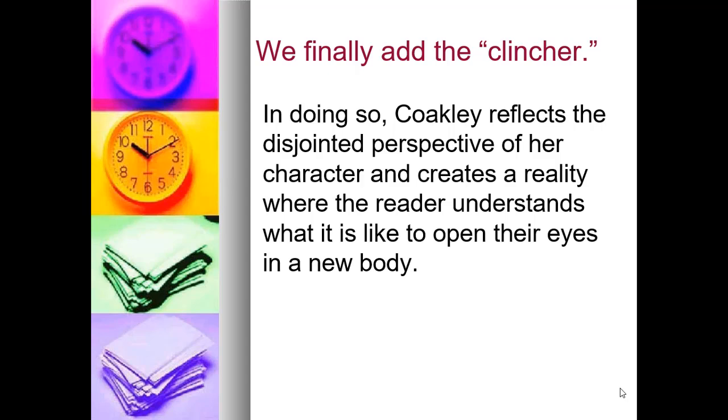You probably heard that keyword before in your K-12 academic career. So here's one example. In doing so, Coakley reflects the disjointed perspective of her character and creates a reality where the reader understands what it's like to open their eyes in a new body.